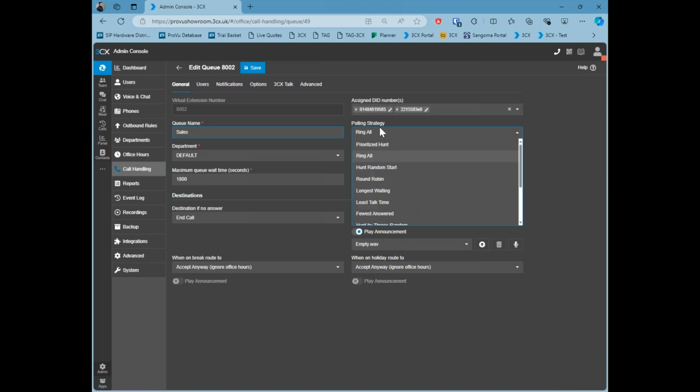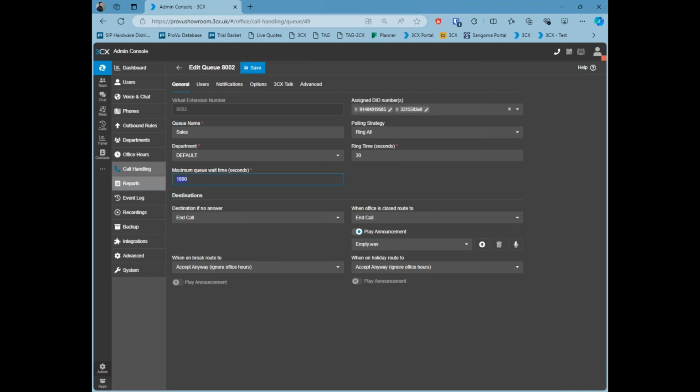You've got the polling strategy. So you might want ring all, or longest waiting, or least talk time, so you can send it to the agent with the least talk time in the queue. There is some skill-based routing, which is available in Enterprise Edition. So you have the calls go to skill group 1 first, and skill group 2 get the call second, if let's say everyone's on the phone. You can choose the maximum wait in the queue, so I think 1800 seconds, I think it might be 30 minutes or 15 minutes, something like that.